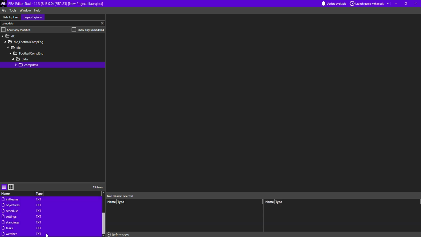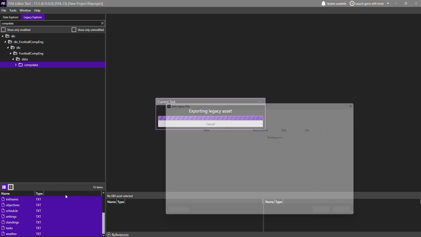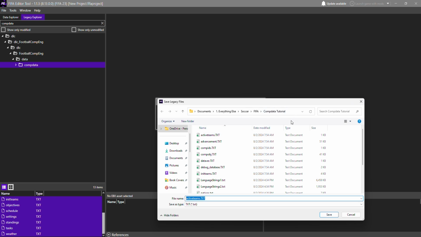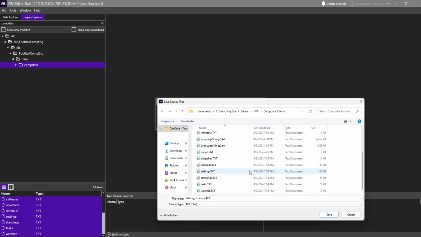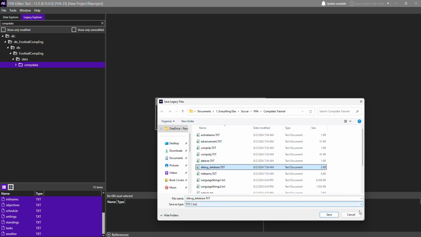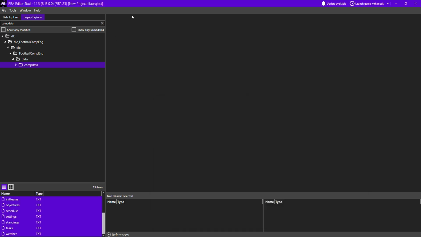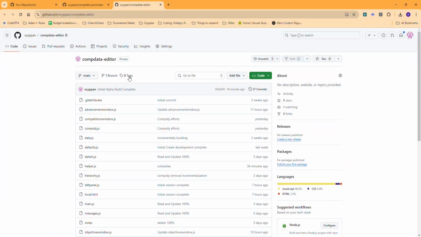essentially you can grab all these files, though we're not going to work with all of them, but you can highlight them all and export. Put them wherever you want to. For now, I've got mine in CompData tutorial. I'm not going to re-download them. So I already have them here. You would hit save. I'm going to hit cancel. Alright, done with FIFA editor tool for now.